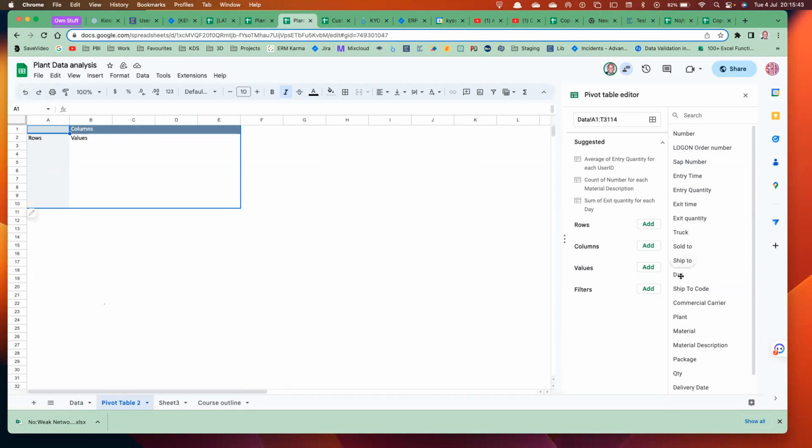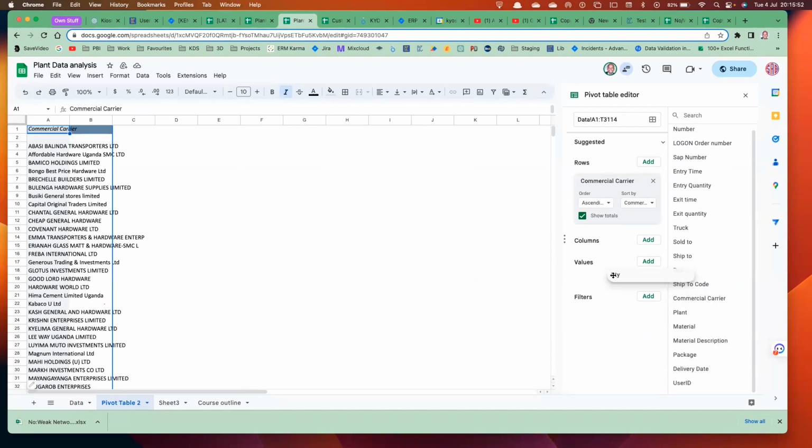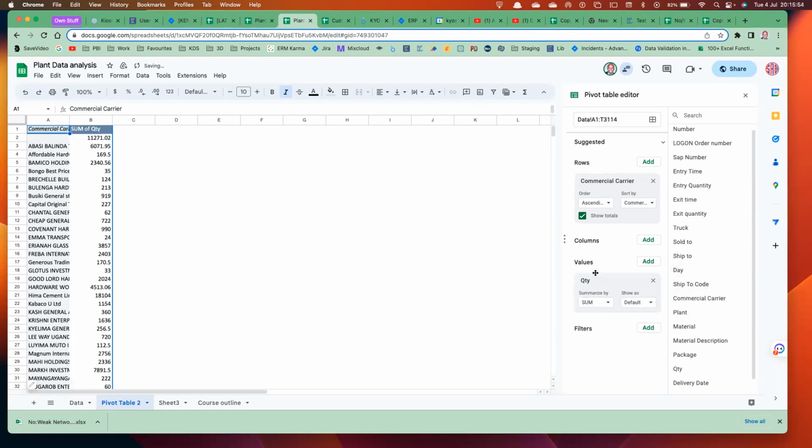Now we want to look at commercial carrier, you pick it in rows. Want to look at the values, which is quantity, you carry it and put it under values like this. So you'll have created your filter.